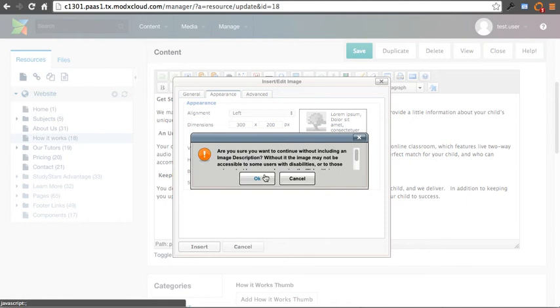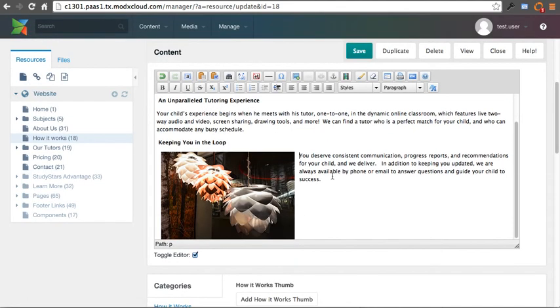It's going to ask, do you want to add some other stuff to it? I'll just go ahead and put it in for now. Okay, it's now added that image in. It's floated it to the left, just as I imagined it would.